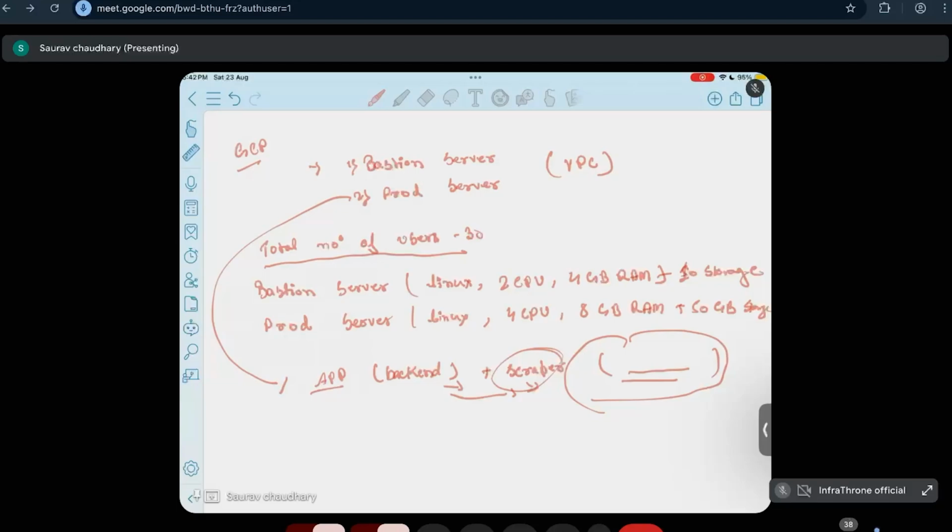That was the backend application that was deployed on the production server that we have, which had this much configuration that you can see. Both the Bastion and the prod server were in the same VPC. Make sense till now?